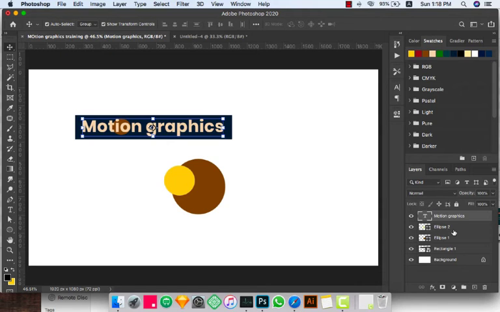Now I can select this motion graphics and create a clipping mask for it. Realize that this is the shape under it, so it's going to be clipped inside this shape. Do you understand? You can select different shapes at the same time.